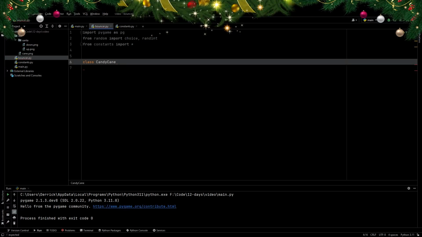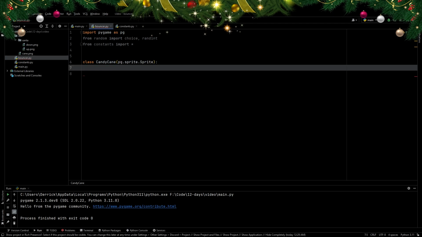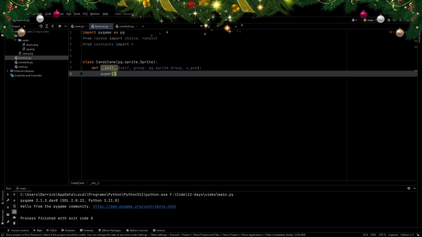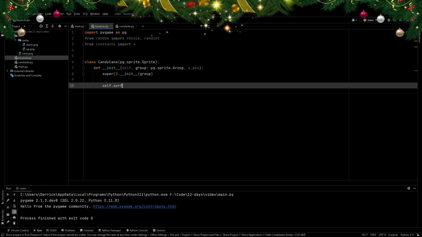So I'm going to make a class called candy cane because that's what the platforms are going to be made of. And since we're using a bunch, I'm going to inherit from Pygame sprite class for the group feature. So init group, and then I'm going to give it a Y position. So I'm going to call the super class's init, put my group in there.